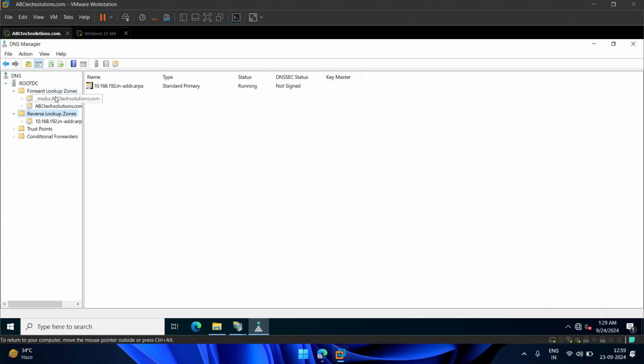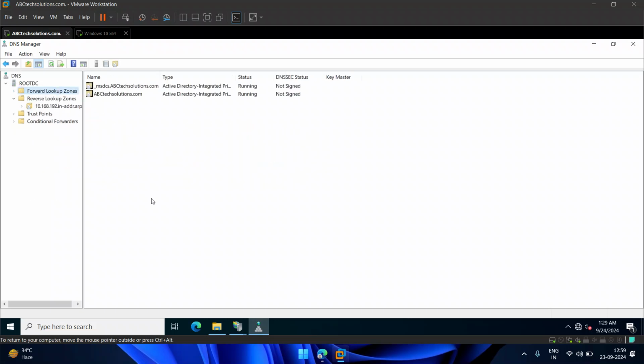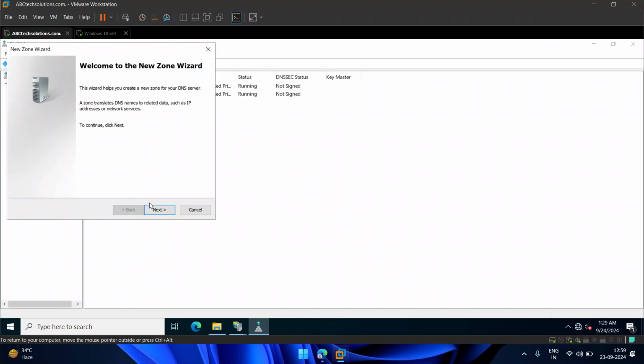The first is forward lookup zone, and inside this forward lookup zone you need to configure. Why the forward lookup zone? I hope you all know all these things. Forward lookup zone is basically taking the responsibility to resolve the name from name to IP. Okay, name to IP resolution, that is forward lookup zone. IP to name is the reverse lookup zone task. So you need to create a new zone.